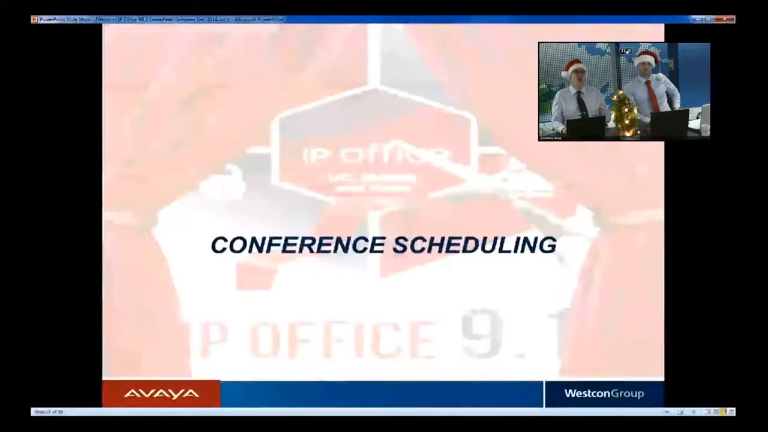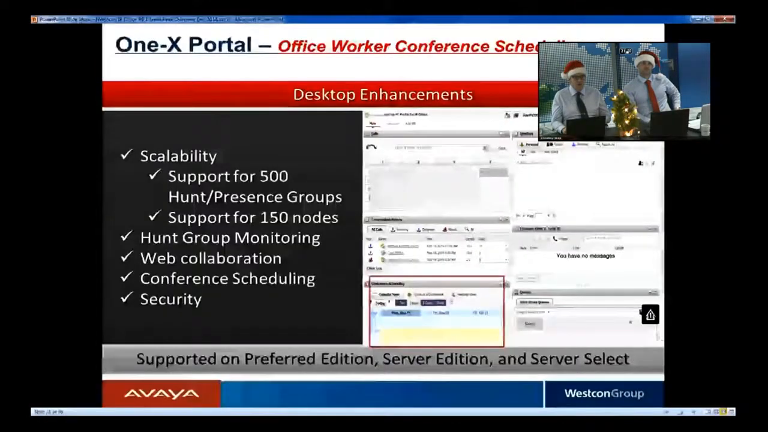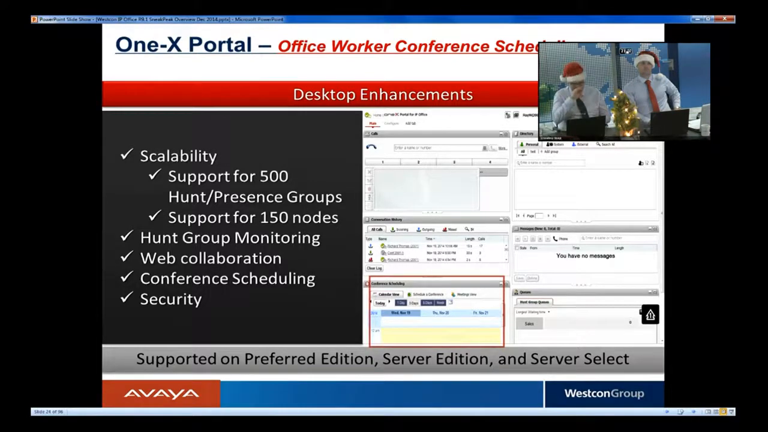Conference scheduling, a new feature. If you remember going back 5 to 10 years ago, we did have conferencing with the IP Office. Great feature when it worked, but that was the trouble, when it worked. Now this works every time, no questions asked. As you can see clearly on the screen here, where the red box is, that shows the new box that comes with the 1X portal under conferencing. Let's make that one a little bit bigger.